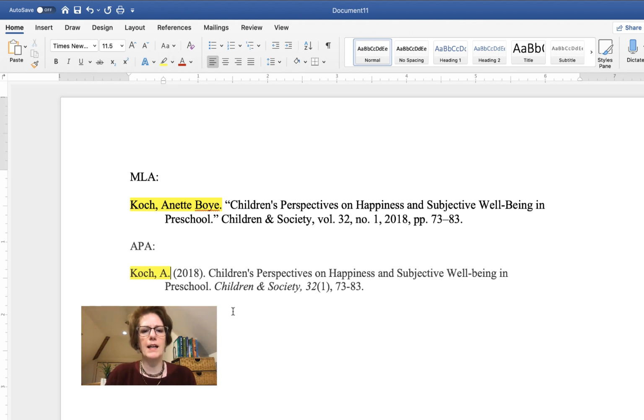In MLA, the author's first name is written out completely. So Annette Boy, her middle name too. And in APA, it's just the first initial. So that's one of the biggest differences between the two.